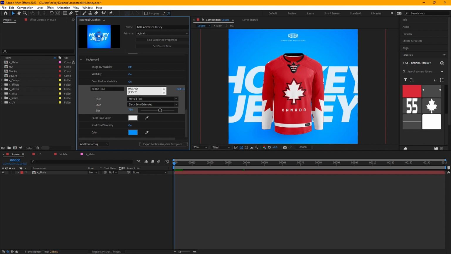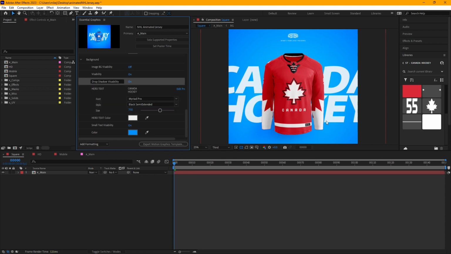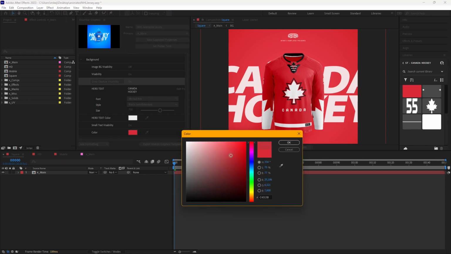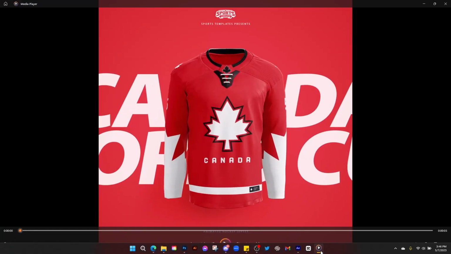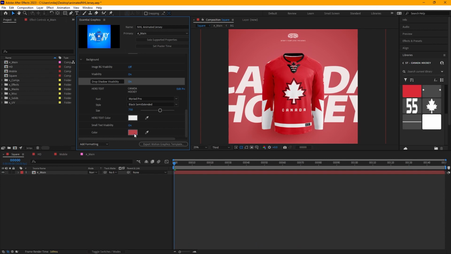Here's the text. And we'll just make this say Canada Hockey. And you can see as I'm changing it, it's changing there. We'll leave the text that white color. We'll change the background color to our red. And maybe just on the background, we'll just bring this over a little bit. I think either way is fine. If we look at our video, I think it's a more saturated red, just like what we actually have.